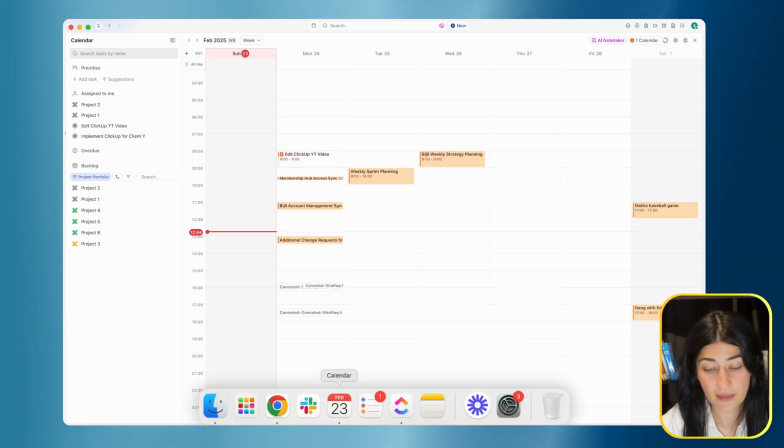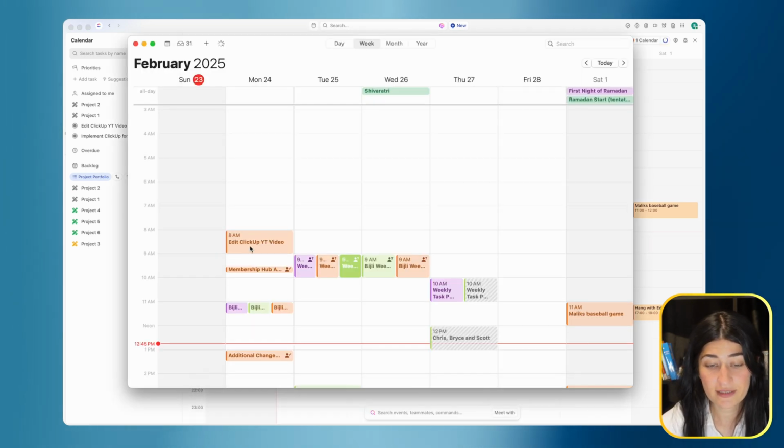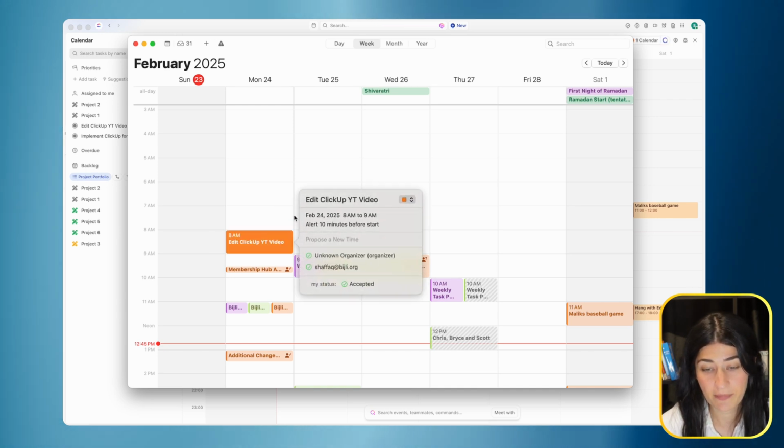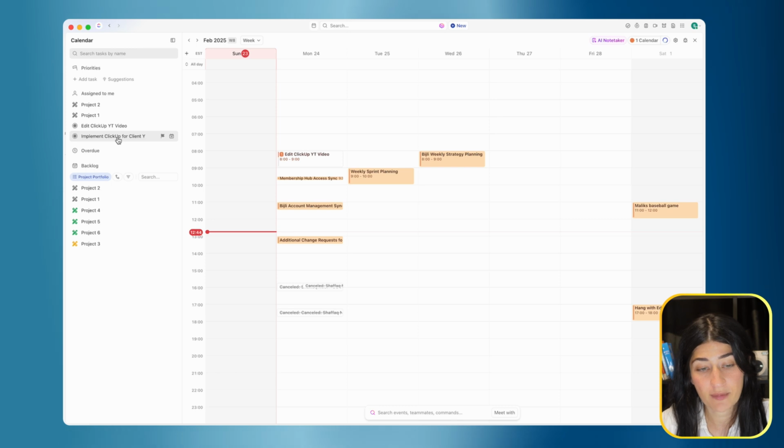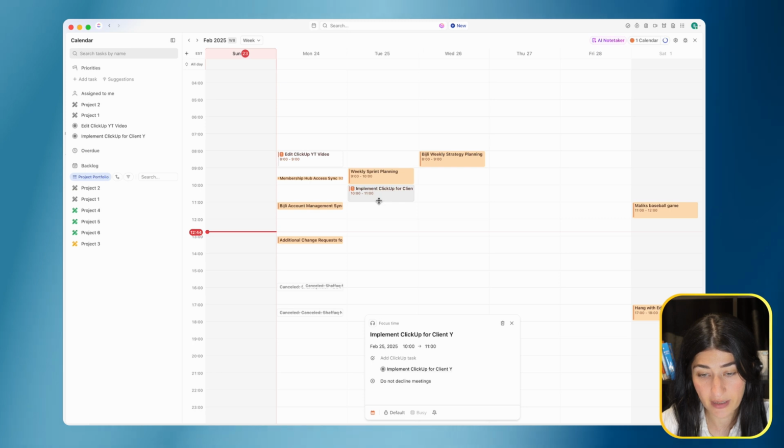Now, if I jump into my Google Calendar, I will see at 8 a.m. now there is an event on my calendar to edit my ClickUp YouTube video. If I open this up, I'm able to see that this is on my calendar and I'm set as busy. So if I want to implement ClickUp for my client Y, and this is something where I need to focus on Tuesday, I can do the same thing.